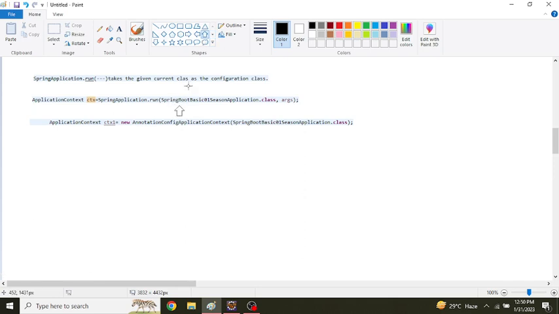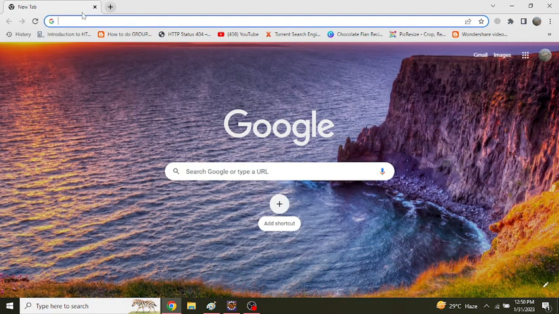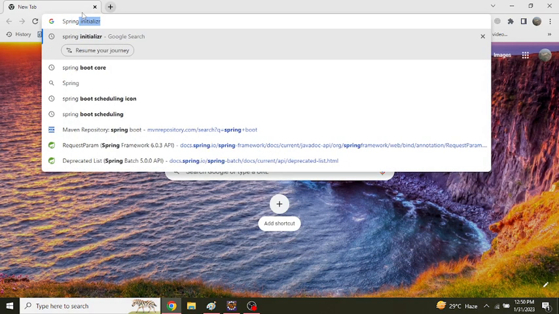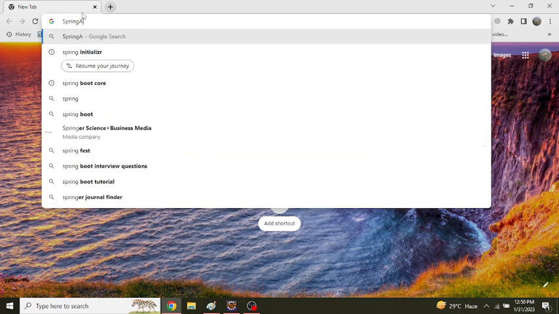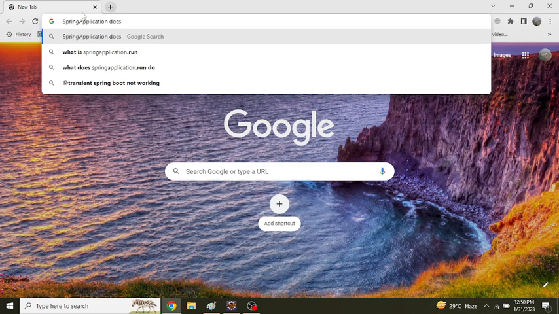This run method internally uses this concept only. What is this SpringApplication? If you want to see the documentation, go to the SpringApplication docs.